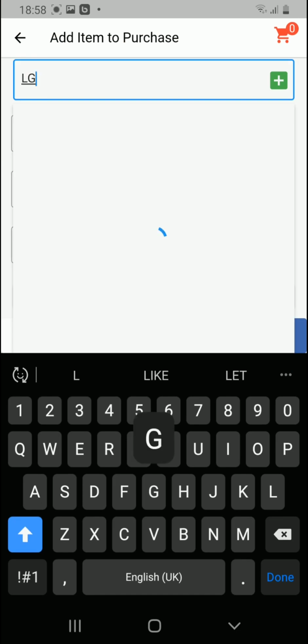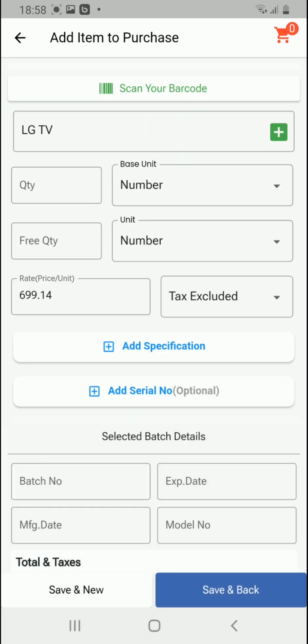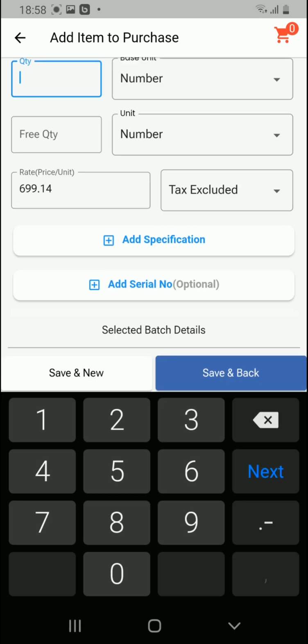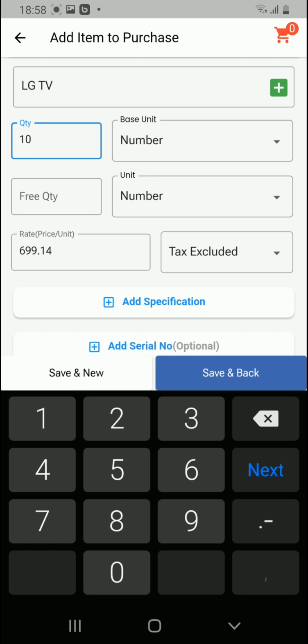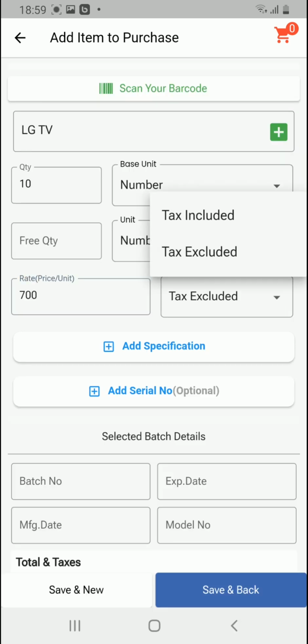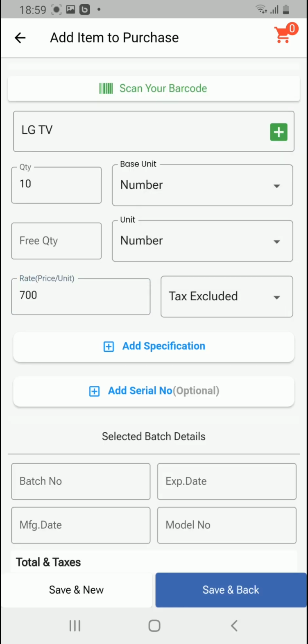So here we can select the product, and if there is any quantity, you can mention the quantity. If there is any free quantity also, you can mention it. Base unit, by default it is given as number. Then we can update the price according to the bill received. So I'm updating the price to 700, and we can select whether it is tax excluded or tax included from the drop down. I'm selecting tax excluded.